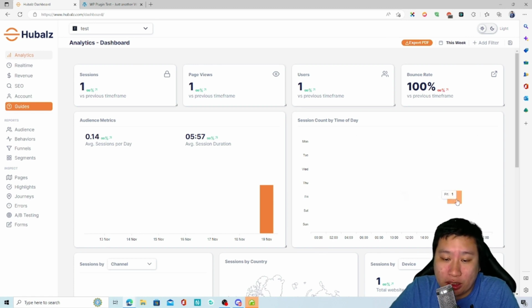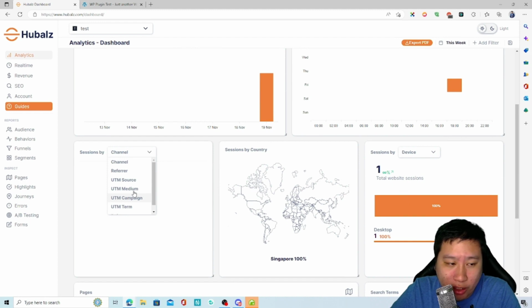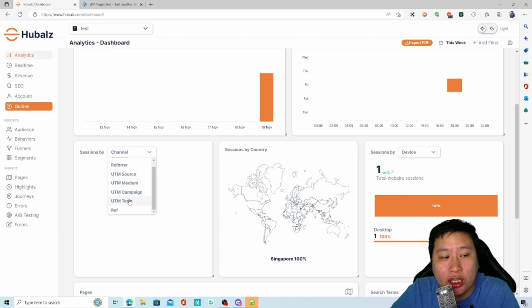Hourly or bi-hourly, and then where the channel is coming in from, right? Where are they coming in from, social media or whatever it is. And there are also 5 levels of UTM filtering as well, right? So you've got UTM source, UTM medium, UTM campaign, UTM term, and ref as well. I believe this is also a UTM tag right here.